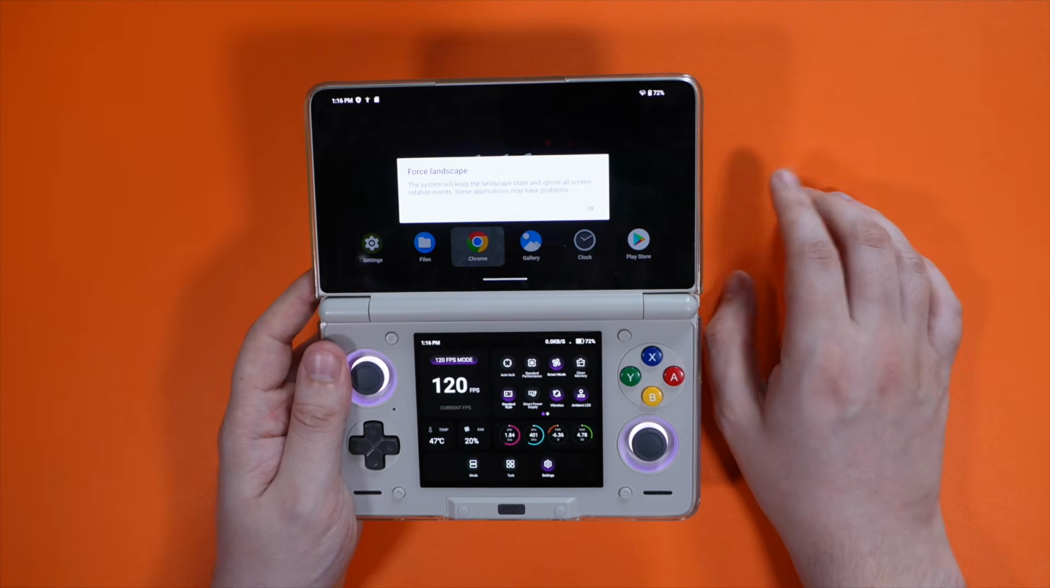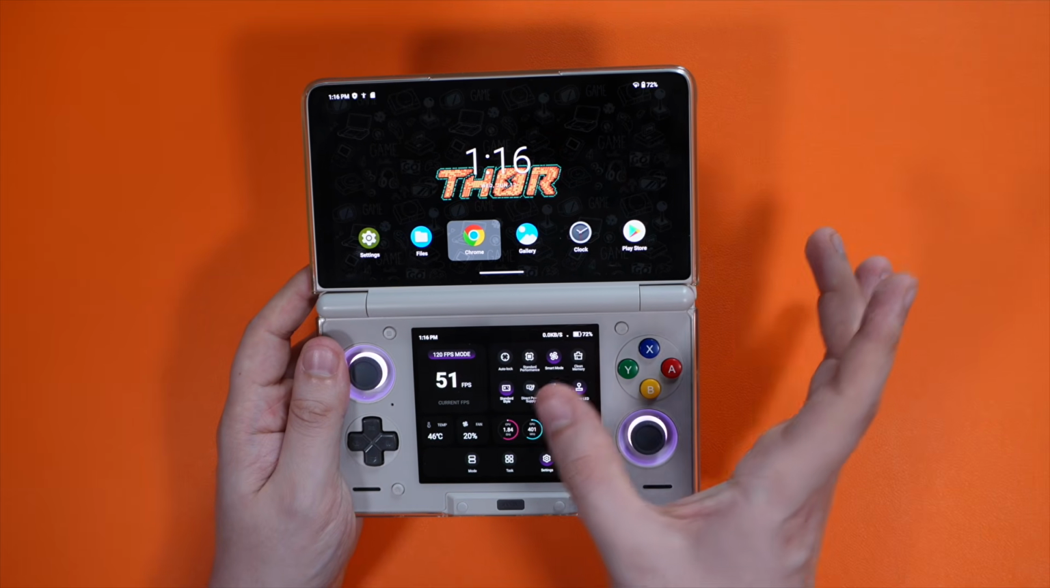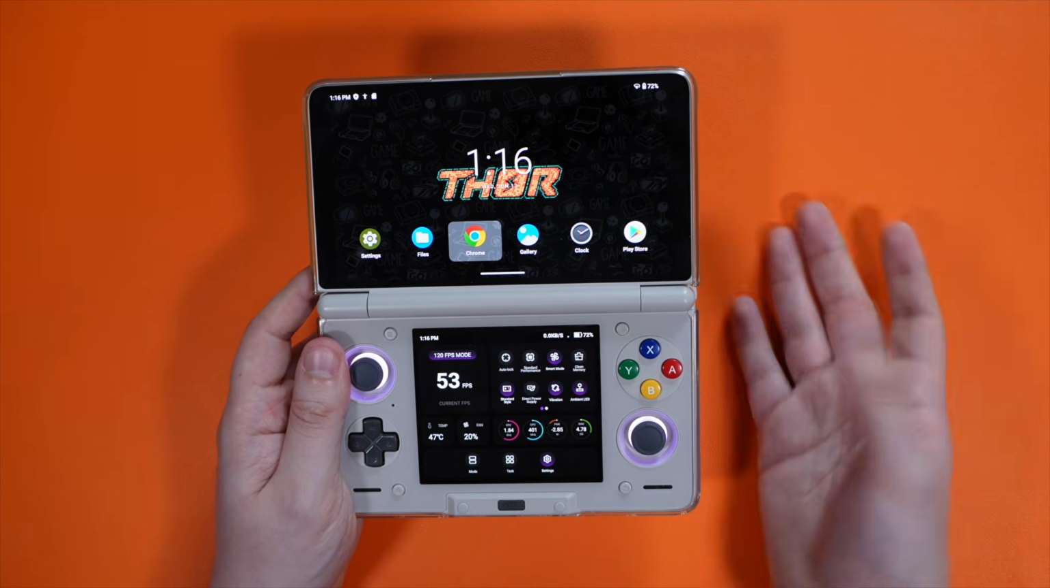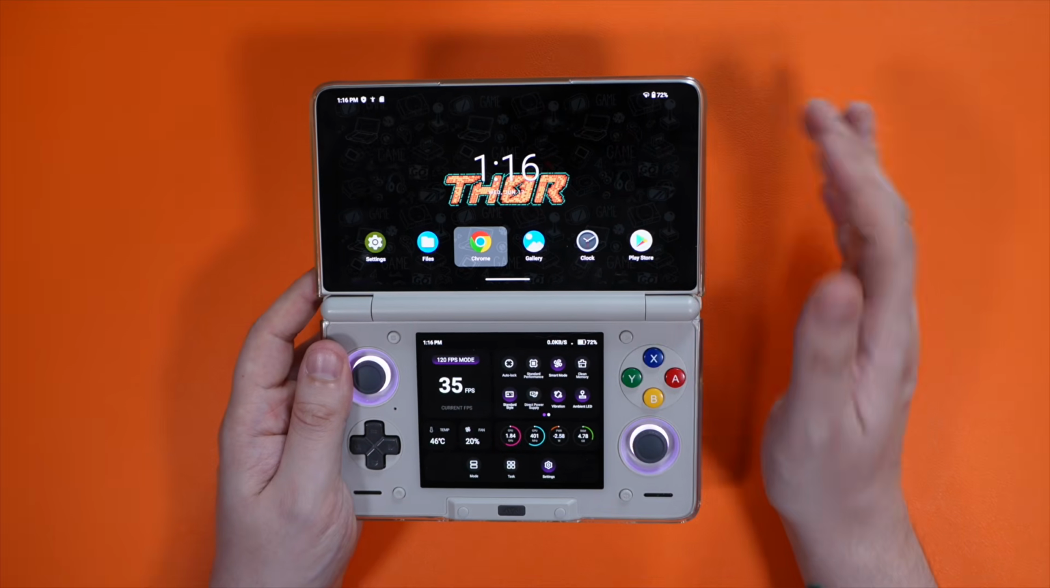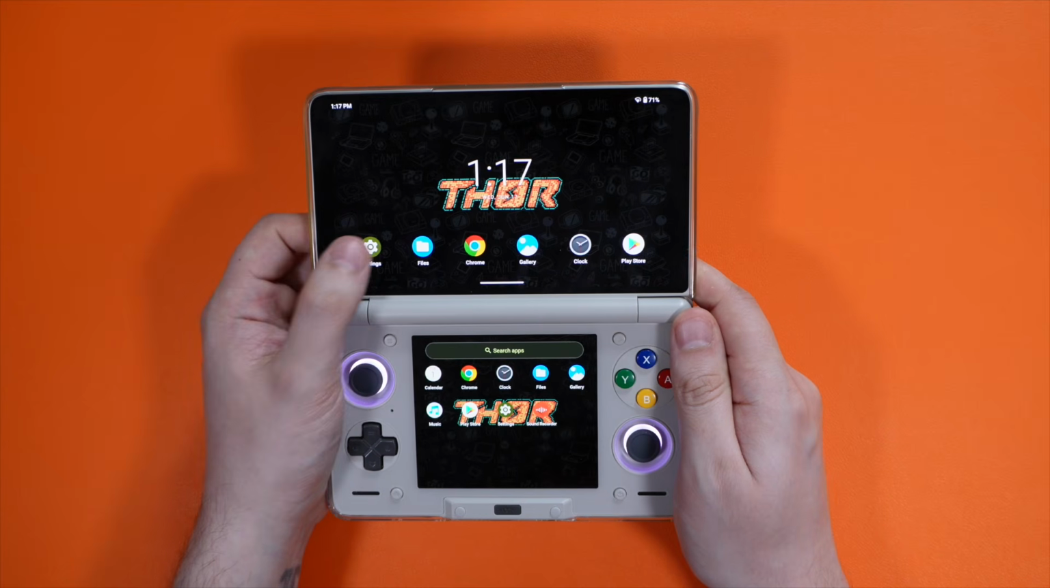So I'm going to enable Force Landscape. Even though it's a landscape device, sometimes you might find that some apps, for example Android apps, might try and flip to portrait mode. It's very annoying. So before we start downloading some apps, we'll just take a quick look at some settings.